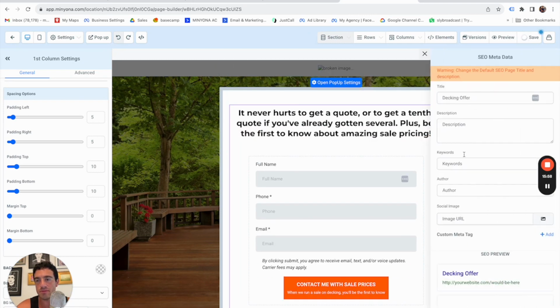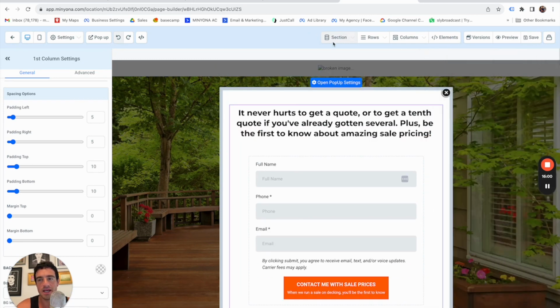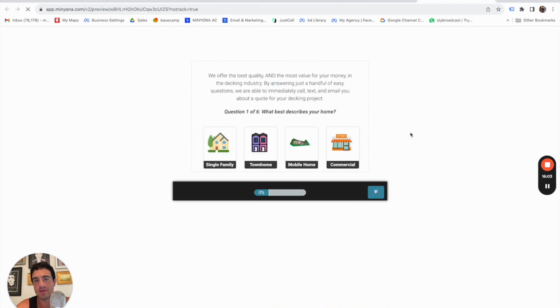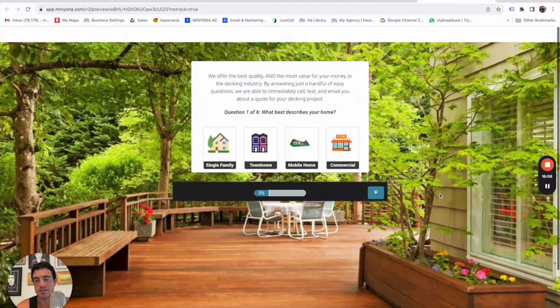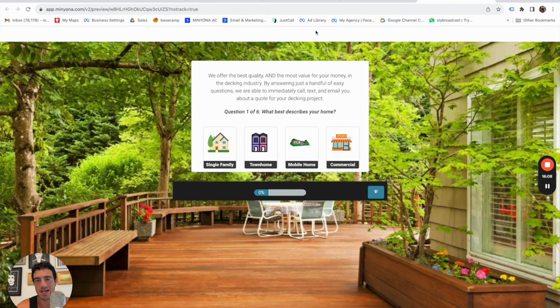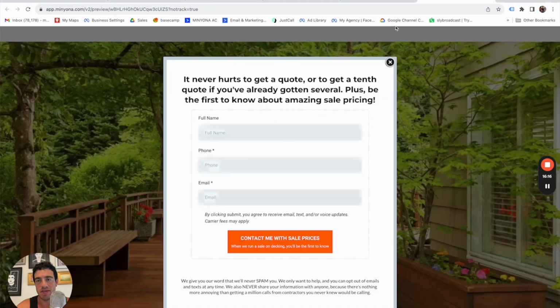So let's save it, and then let's preview the page now. Obviously, this page doesn't look as good as it will when you actually have all the custom values built out. But watch what happens when I go to exit with my mouse. You can see it scrolling up. It's about to leave the page, and right when it leaves the page, this pop-up appears, and it says it never hurts to get a quote, or to get a 10th quote if you've already gotten several. Plus, be the first to know about amazing sale pricing. And then full name, phone, email, contact me with sale prices. And it says, when we run a sale on decking, you'll be the first to know.